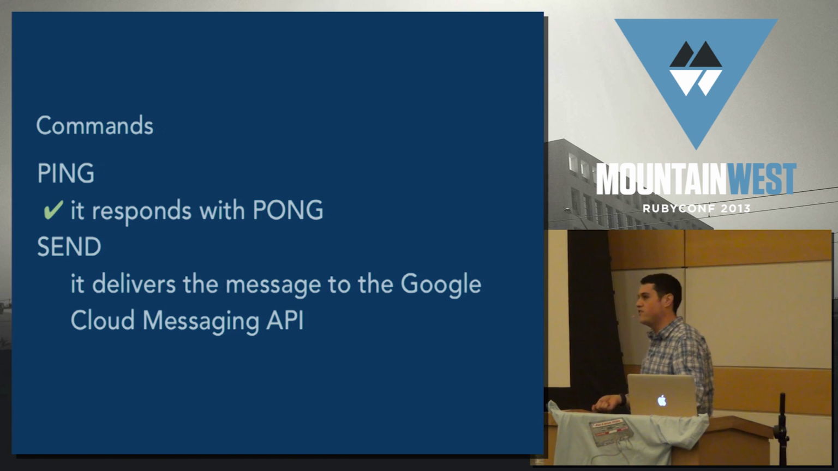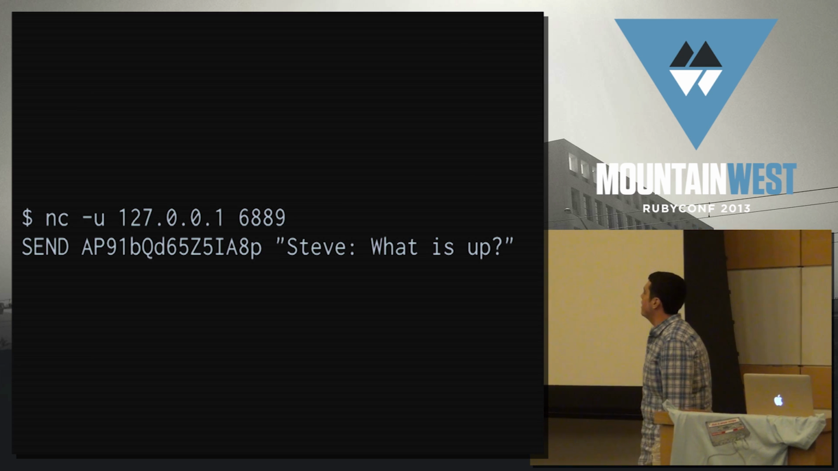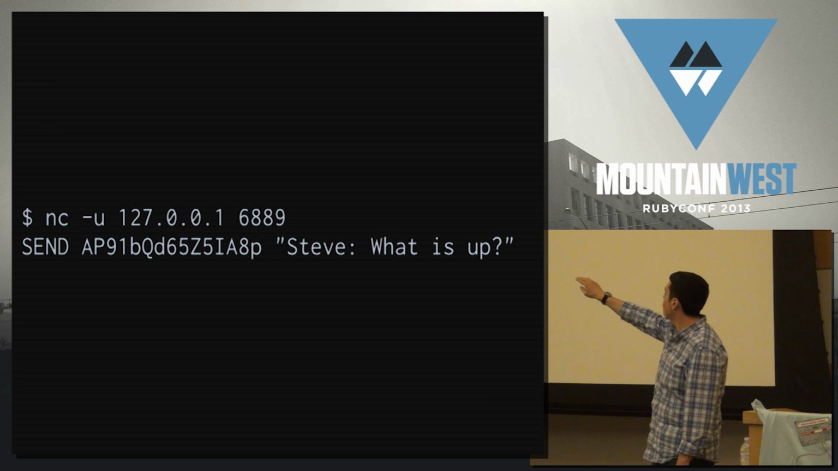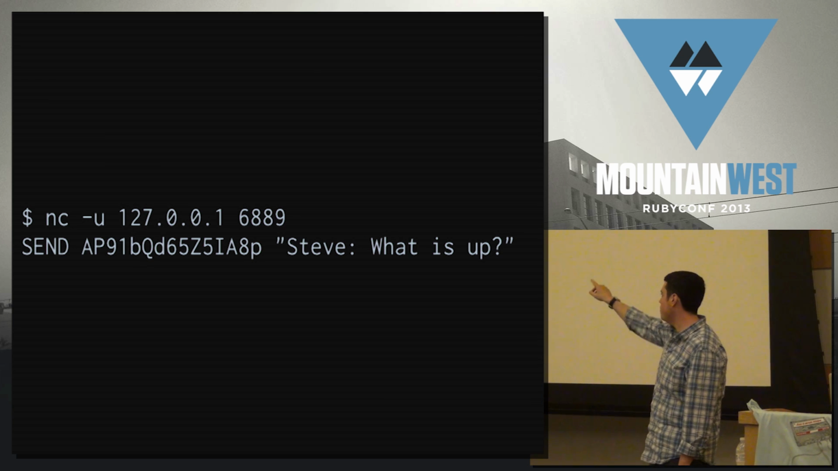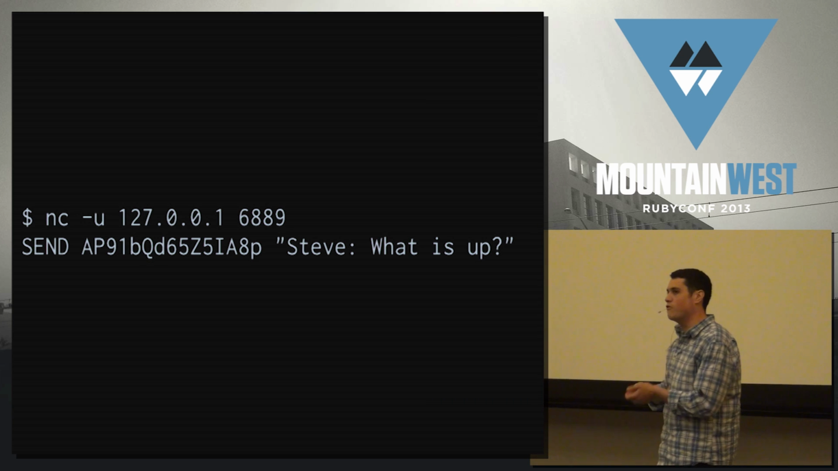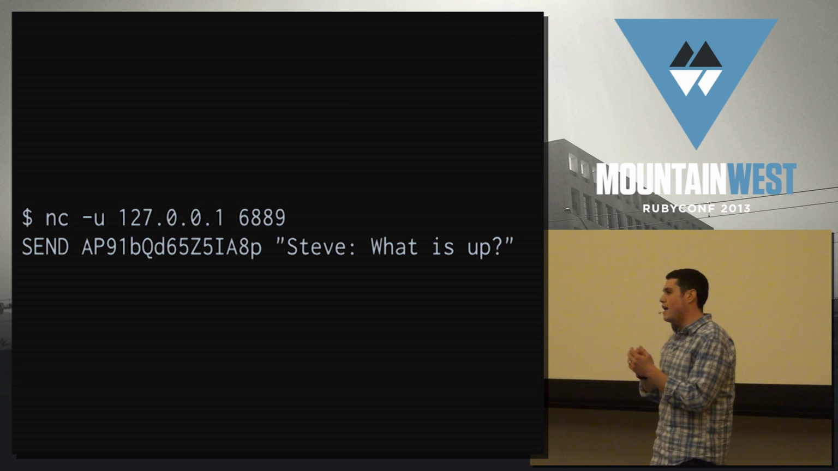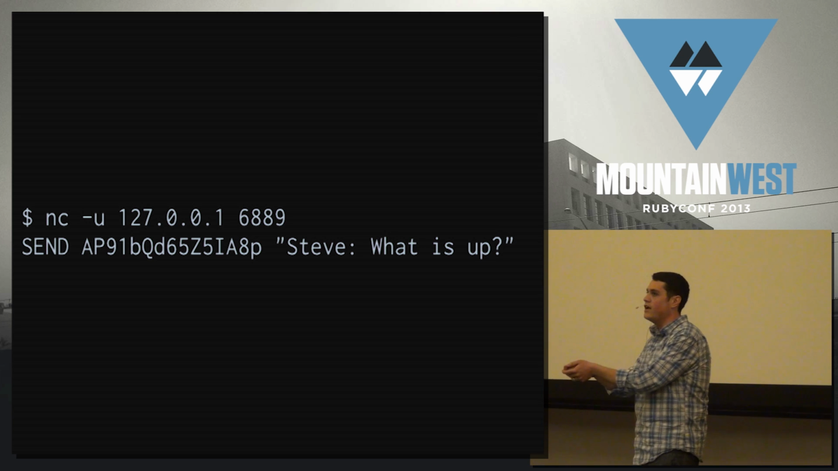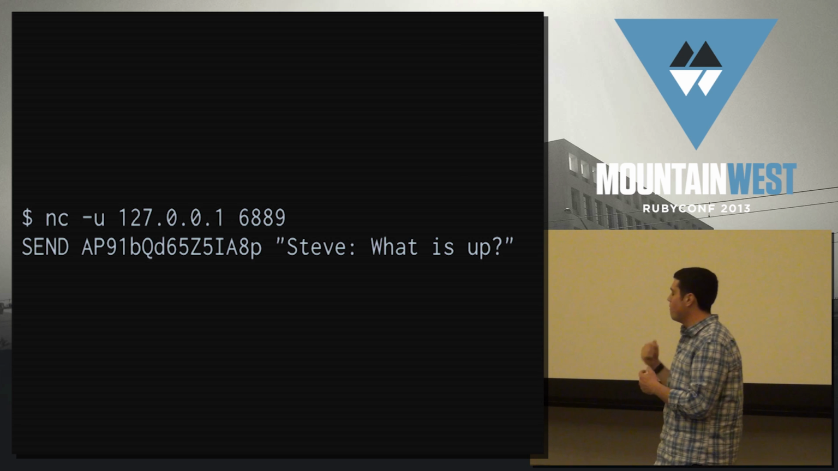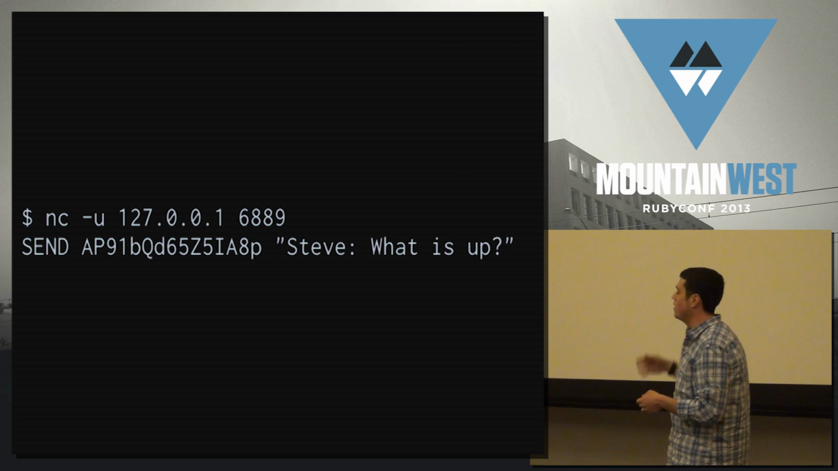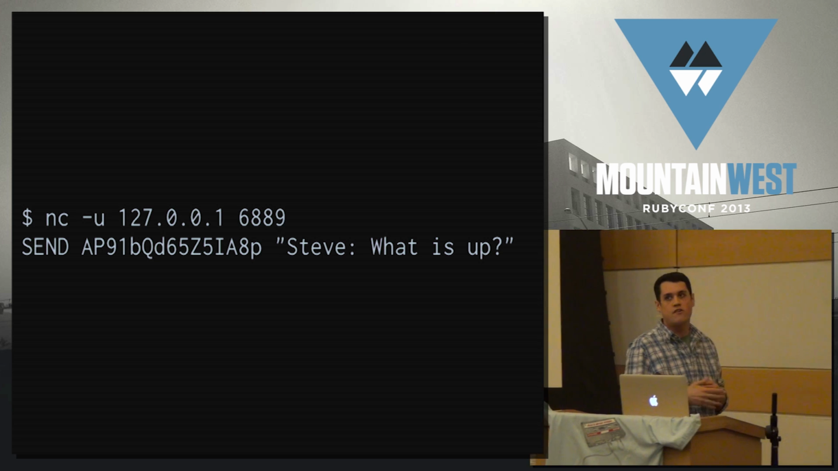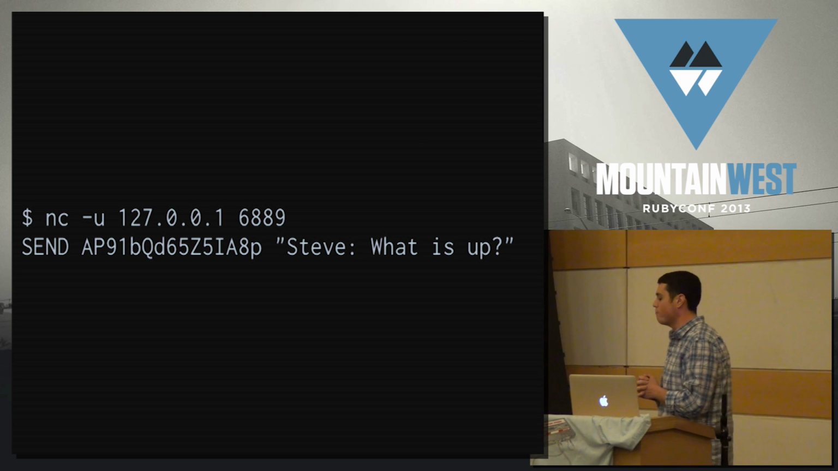Next, we're going to synthesize a send command. Send is a little more complicated. So send takes parameters. So instead of just a command, send, we also include two parameters. The first is a registration ID. This registration ID represents a physical Android phone in the field. So an Android device registers with Google's API, and Google says, OK, here's your token. Here's how an application can address you. The phone then passes that token to us, and we use it to send it notifications. The second parameter is just some text. It's just some text we want to deliver into the phone.